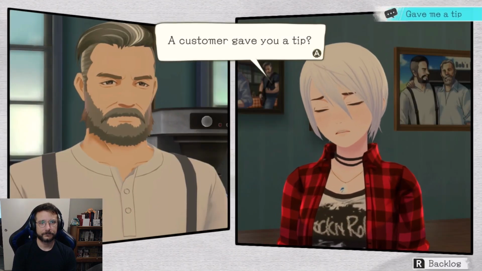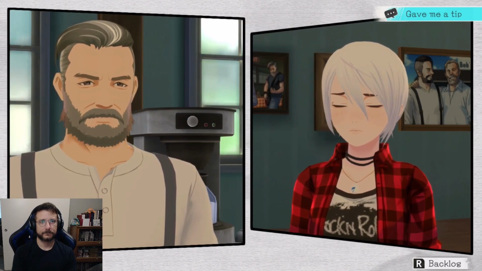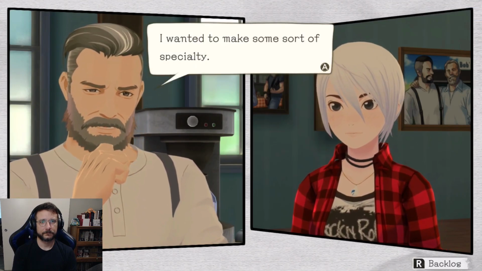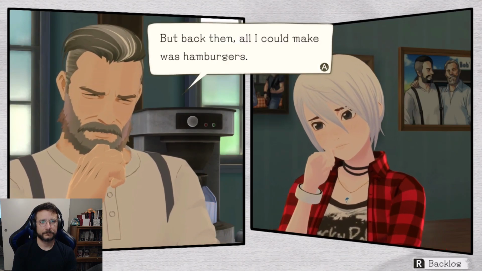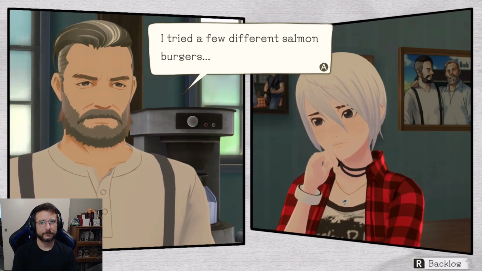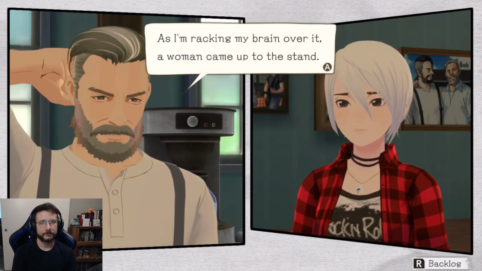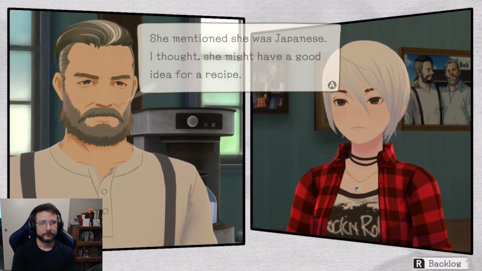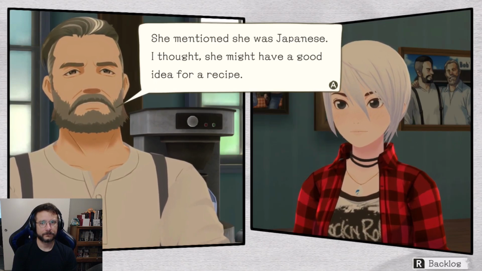A customer gave you a tip? Yep, a fine tip indeed. I've been pondering how to use the salmon I caught in the lake. I wanted to make some sort of specialty. But back then, all I could make was hamburgers. I tried a few different salmon burgers, but I couldn't quite nail the level of quality I was looking for. As I'm racking my brain over it, a woman came up to the stand. She mentioned she was Japanese. I thought she might have a good idea for a recipe.